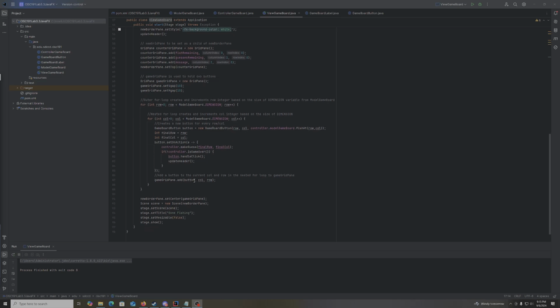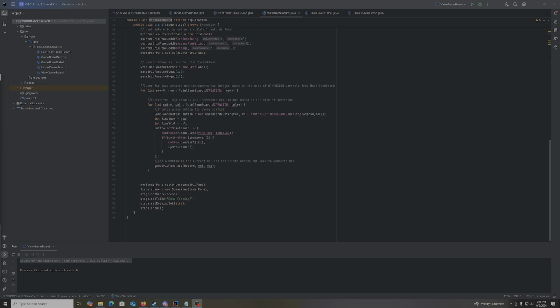So then down below that, I saw the professor did the VBox and HBox, and he had set it so it would add a button based on the column and then based on the row. I thought it was easier to just have one line of code for that. I think it works just the same.